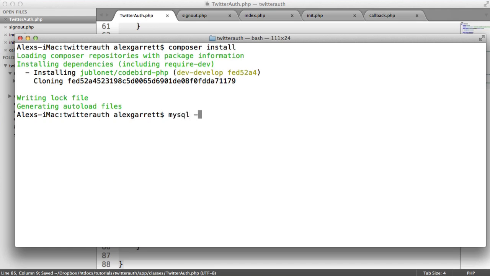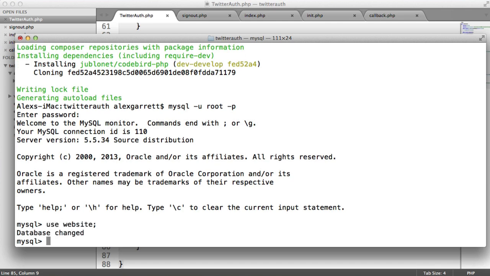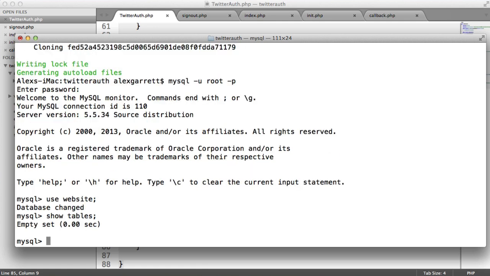So let's bring our terminal back up, and we'll sign in to our MySQL terminal or monitor. And let's use the website database I already have set up. You can go ahead and create your own database. And we want to just have a show of tables. There's nothing in here. So let's create a table called users. And we're going to have an ID. We're also going to have a Twitter ID. And we're going to have a Twitter username.